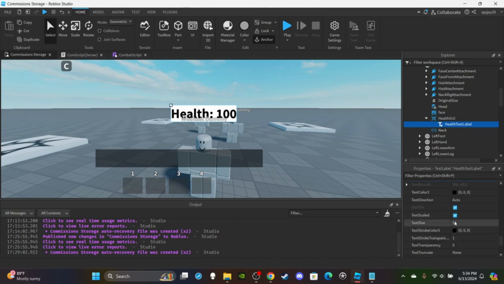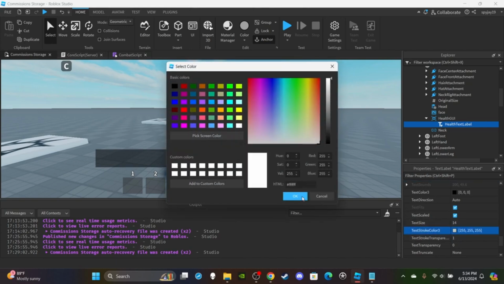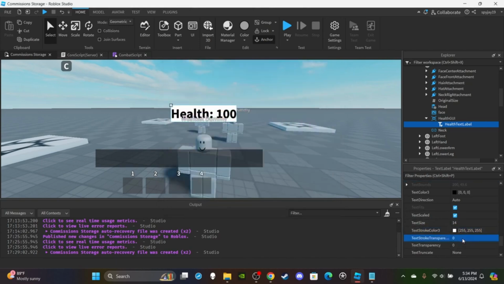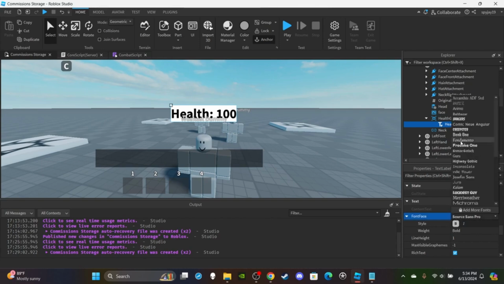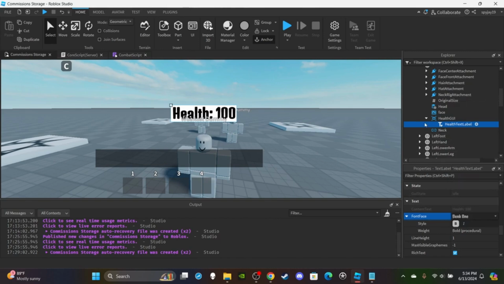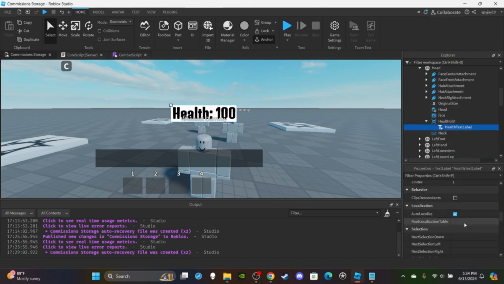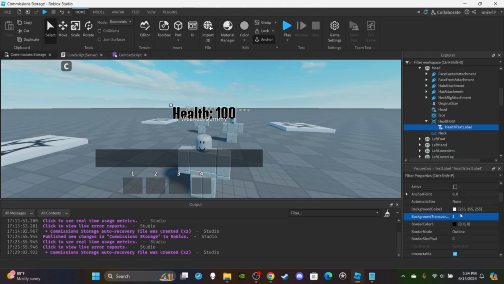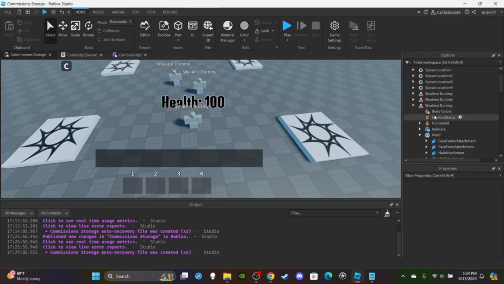Sorry, we could leave the color as black, and then I'm gonna set the text stroke color to be white. Text stroke transparency, set that to 0. Definitely want to change up the font. I don't remember what I went with before. Maybe it was this, not that. Was it this? I think it was something like that. And then once we're done, we could just set the background transparency equal to 1. And then boom, we have our health setup.